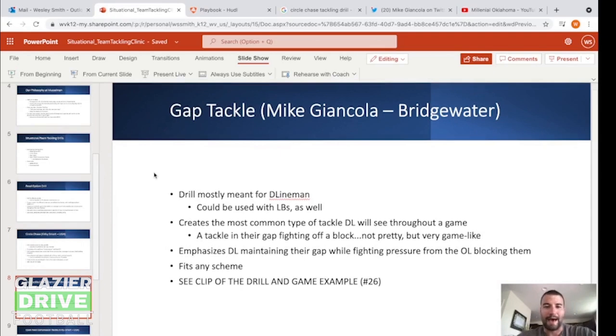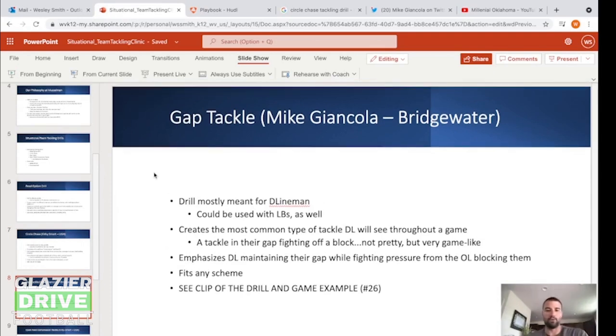All right, gap tackle. So now we're going to focus more so on defensive linemen. This could be all three levels. For us, we do this with defensive linemen. Our linebackers coach likes to implement this a little bit. I feel like it is a phenomenal drill for defensive linemen. It is the most authentic drill for them because it's putting them in the situation they're going to see most likely in games in terms of the tackles that they'll make.